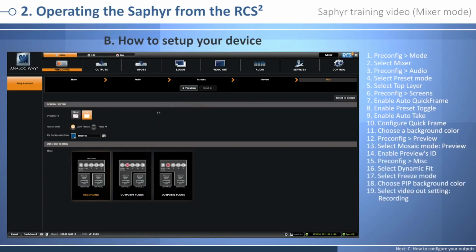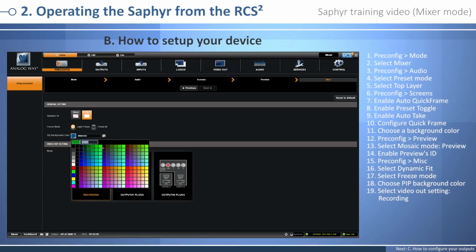Miscellaneous. Dynamic Fit. Enable or disable the automatic recognition of black band for digital content. Freeze mode. Choose to freeze all inputs or only one input when you use the freeze function. PIP background color. Choose the automatic color of the PIP background. Black is the default color.